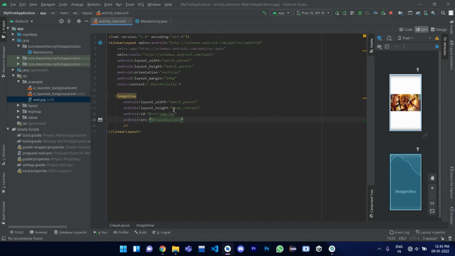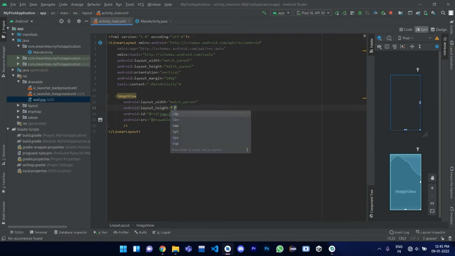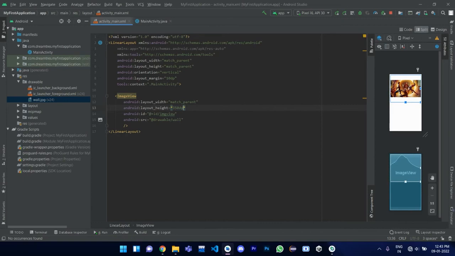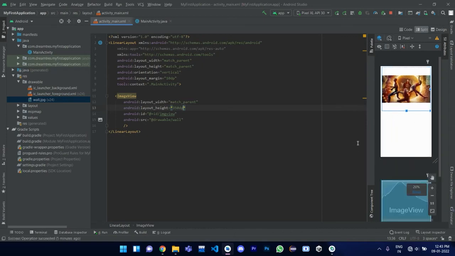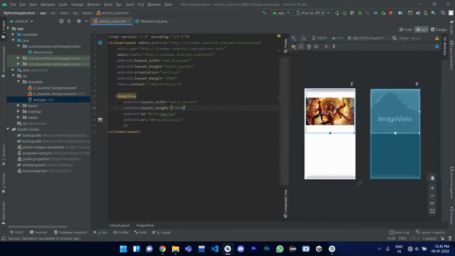So height is wrap content and width is match parent. What if I want a specific height, as we are implementing the scroll view next, so it will be helpful. So I am giving it 350 dp. Okay, 350 dp is my size for the image, but you can see the image, I will zoom for you. The image is not properly fitted with the image view.